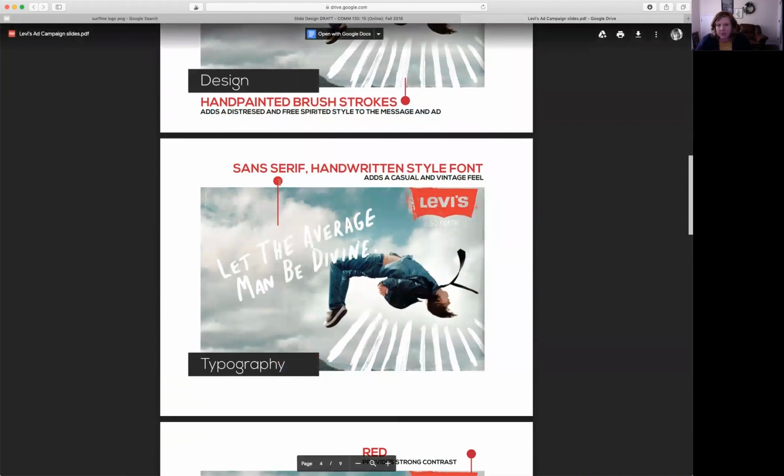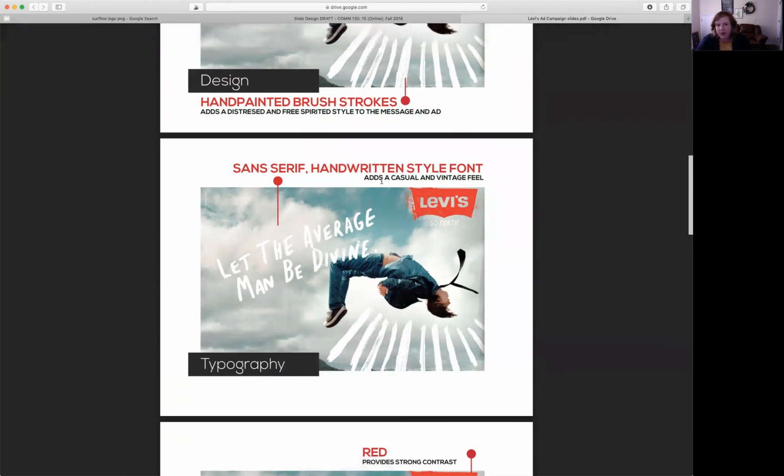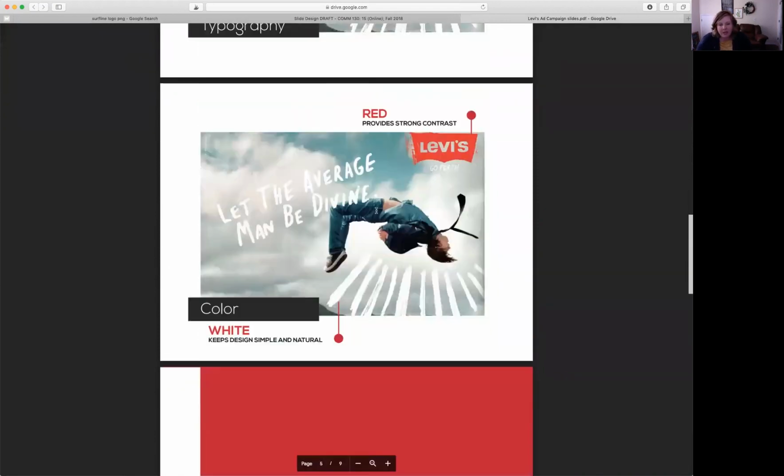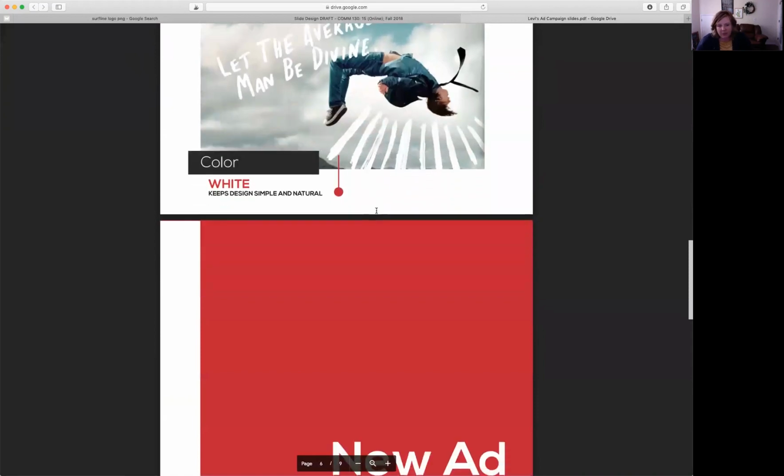So you can tell they use the same thing, the dots and the lines, to draw my eye to wherever it is. And then they tell me sans serif, handwritten style font. They also tell me it adds a casual and vintage feel. That fits the brand. Okay, we already pulled that out. Then obviously they talk about color as well.